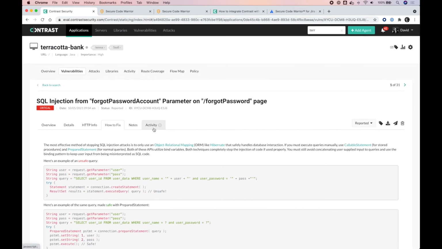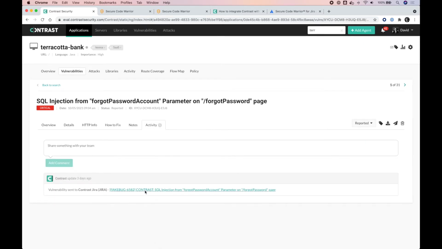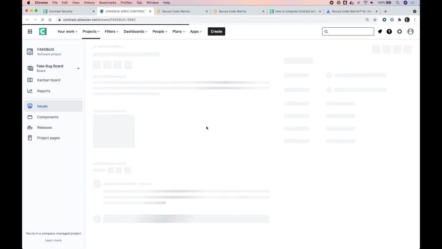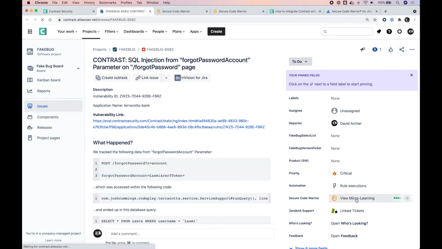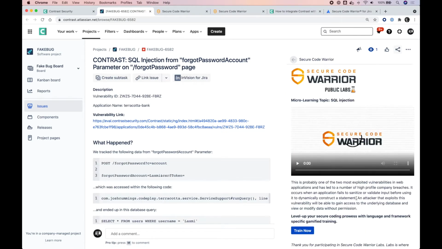So if we go to the activity tab within Contrast, follow this vulnerability through into Jira, you'll see there is a micro learning section. And if I click through, it will show me a specific topic video around SQL injection. And again, I can follow through into a training exercise.